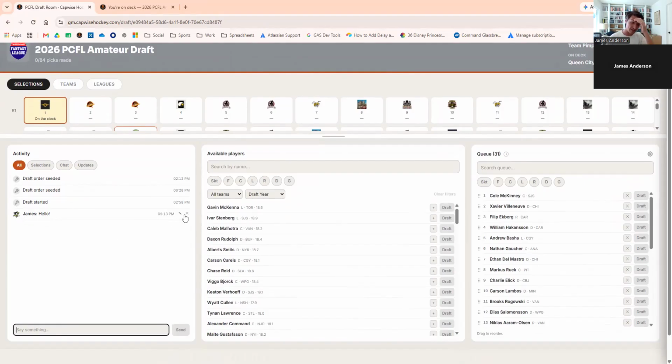I can also edit that. I can delete that. I can filter down and just see selections. I can just see chats. I can just see updates. That's all here in activity. To the right of that, we have available players. So this is all the available players in the draft.